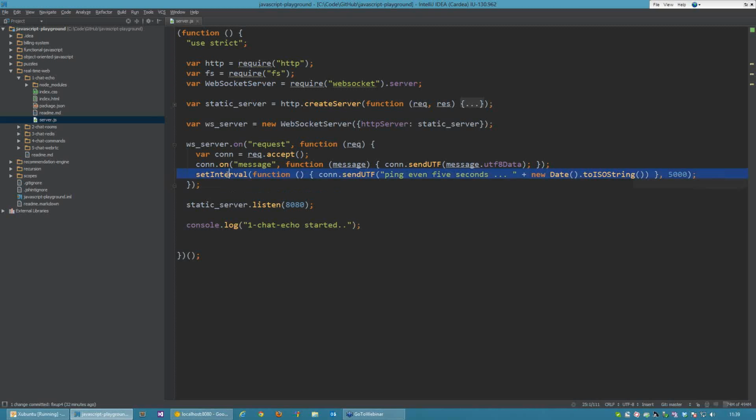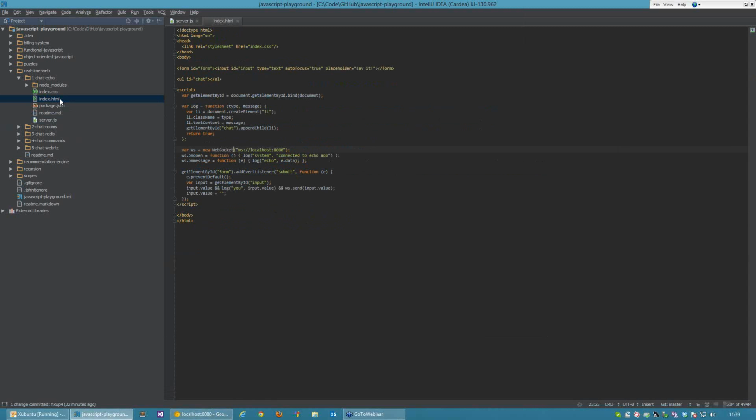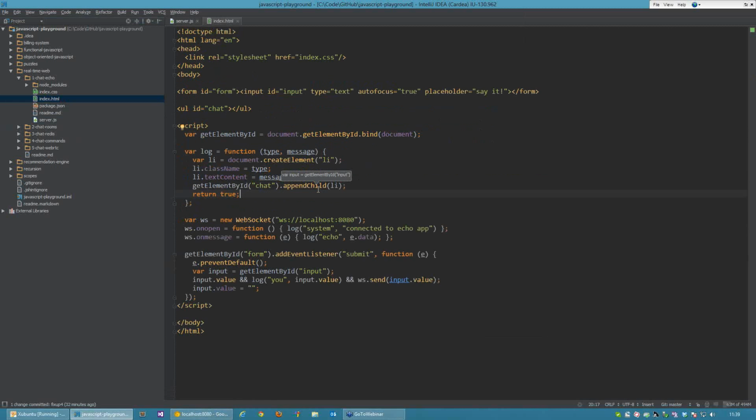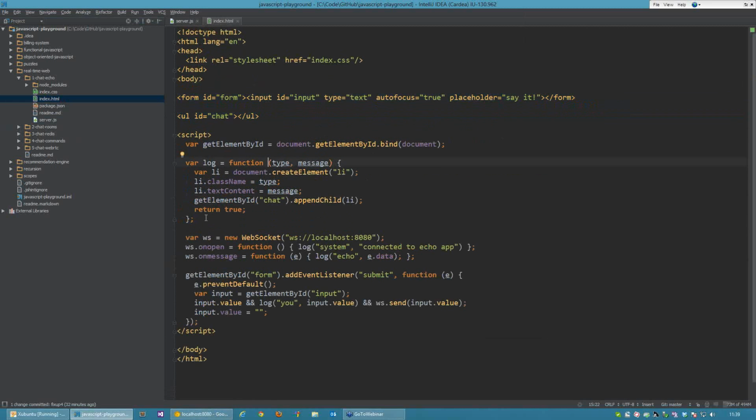This here is just the ping mechanism that was shown. There's an interval of X seconds and you get the ping back. This is the server. I'll come to the client now. Again, nothing interesting in the first few lines, just a form and a list and a function to add a message to the list.